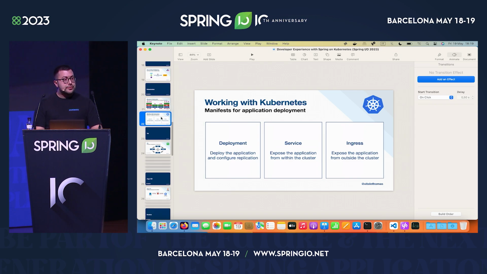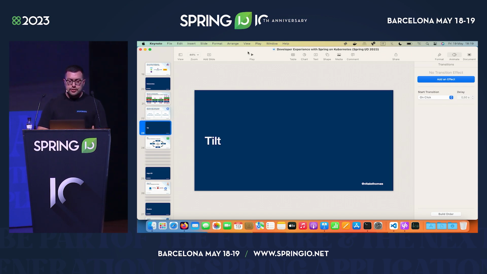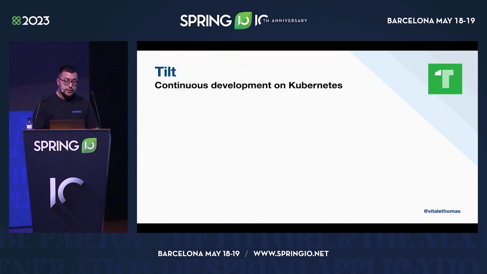So let's try to address one of the two problems, because one is the cognitive load, the other one is the iteration loop that is too slow. I'd like to introduce a tool trying to mitigate some of these problems. This tool is called Tilt. There are other tools doing similar things. I'm choosing Tilt in order to establish this continuous development workflow on Kubernetes.